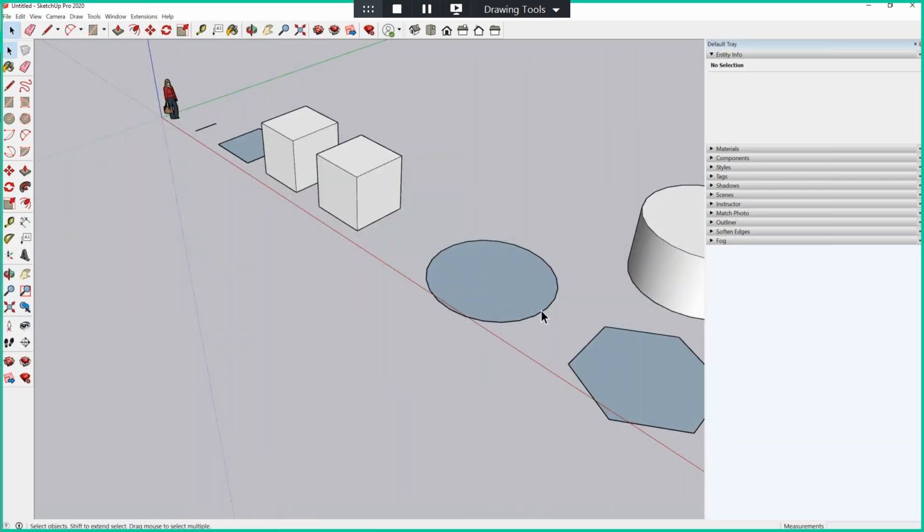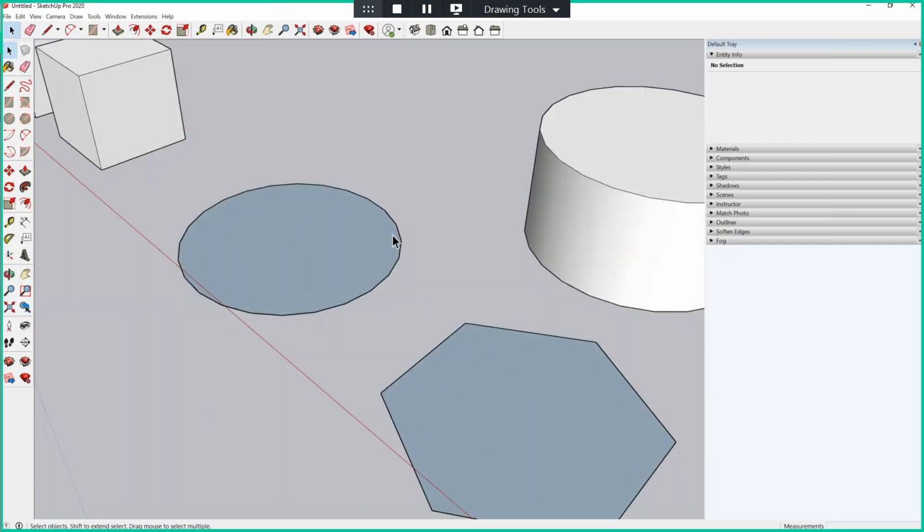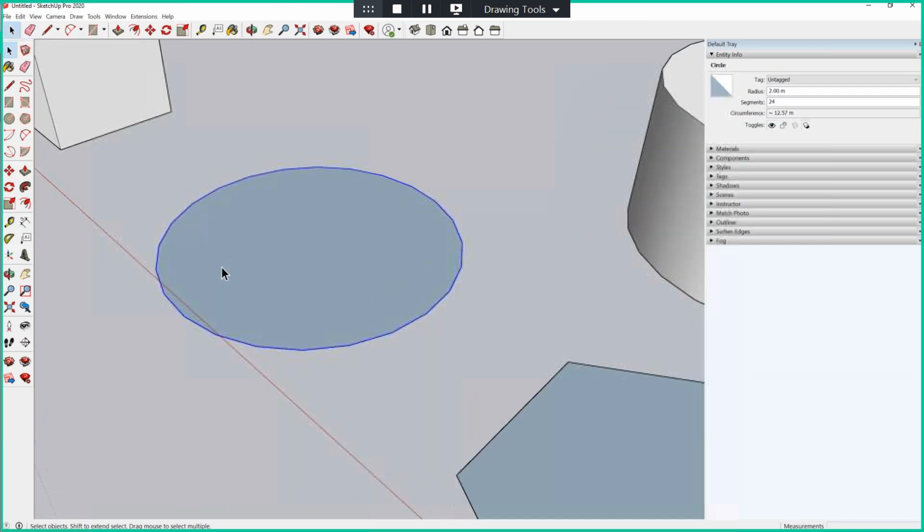So for curves, for circles, for polygons, here are a couple of examples I'd like to show you. The first one is if you select the edges of the circle, you can see that it's a little bit jagged. So this is the way SketchUp works. It creates a circle based on the number of segments. If I click the edges of this circle here, you can see that it's segmented into 24 different segments. So this is the default choice, 24 segments.